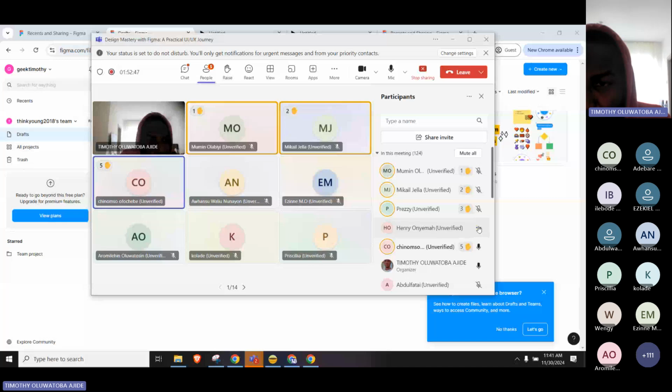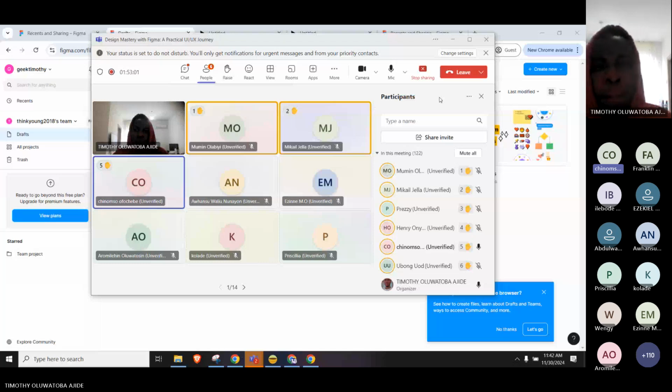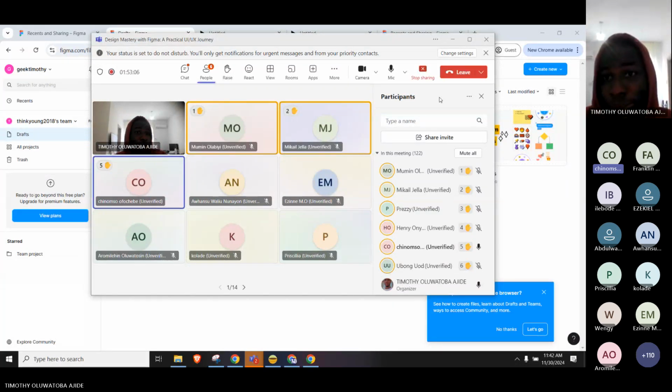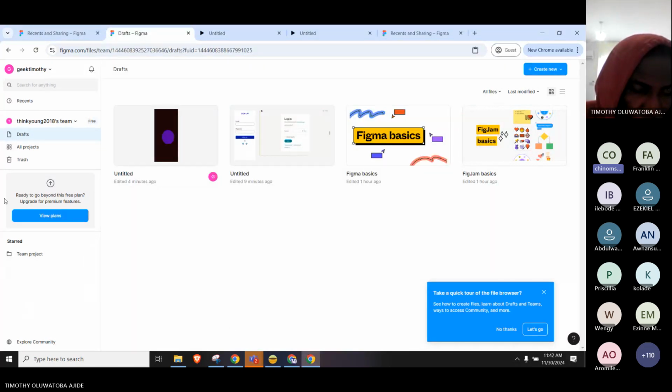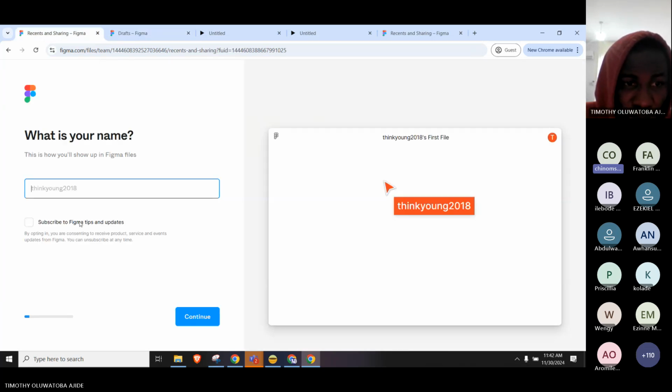Good morning, Mr. Timothy. Please, I want you to take me through how I can download this Figma app, because I'm actually trying to download it on my system now. I don't know if it's network or something, but I'm going to Google Chrome, to Google, to download the app, but it's not really working. Is there any other means through which I can download this app?